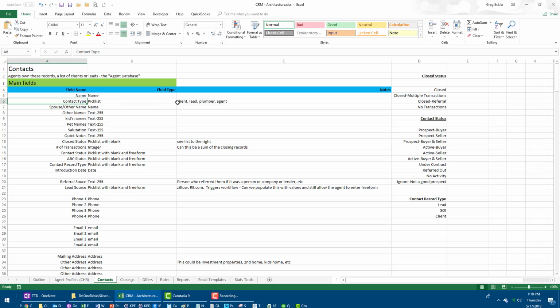This will also cover contact type. So this can be a client or a lead or a plumber or an agent or title. And this type would dictate some of the fields that show up down below. So we'd have a name, this is a Salesforce field where you have first name, last name, salutation, things like that. Contact type, we tell the system what type of person they are.